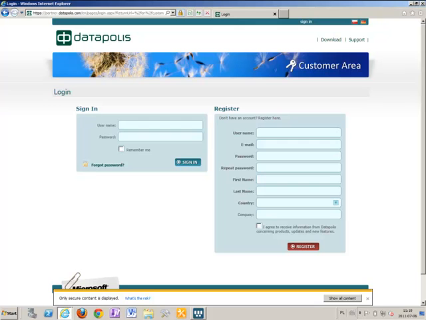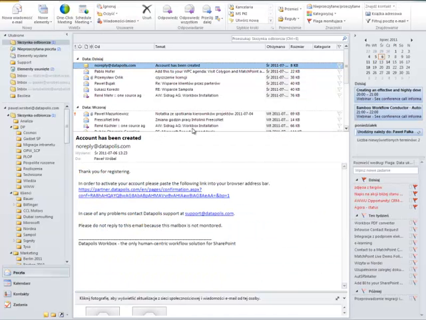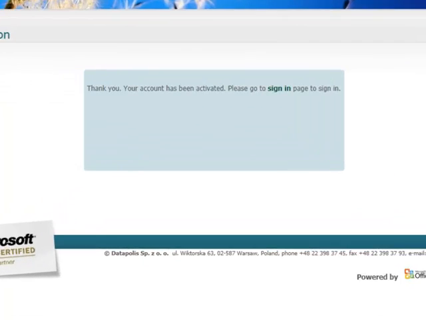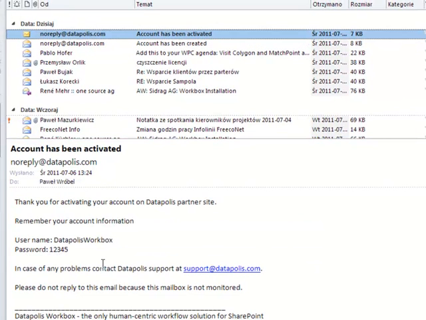Now we have to check our mailbox, and you can see that we have registered correctly. To finish the registration, we need to confirm it. So we need to click on the link, and now the account should be activated and we can sign in. You can also see that we have got the information from the website that our account is activated, and we have the password and username.